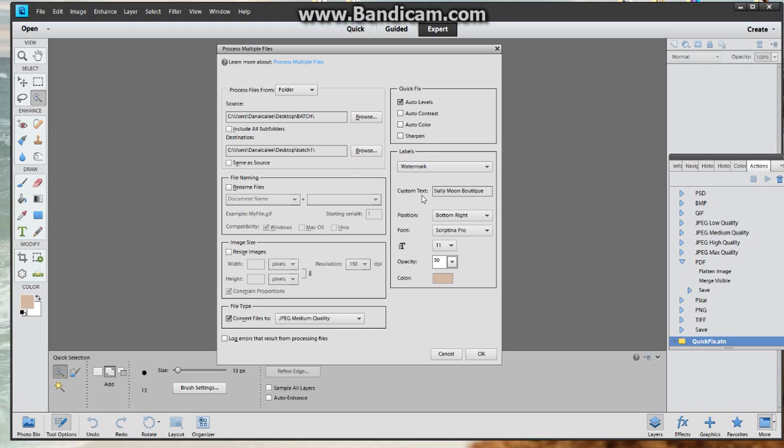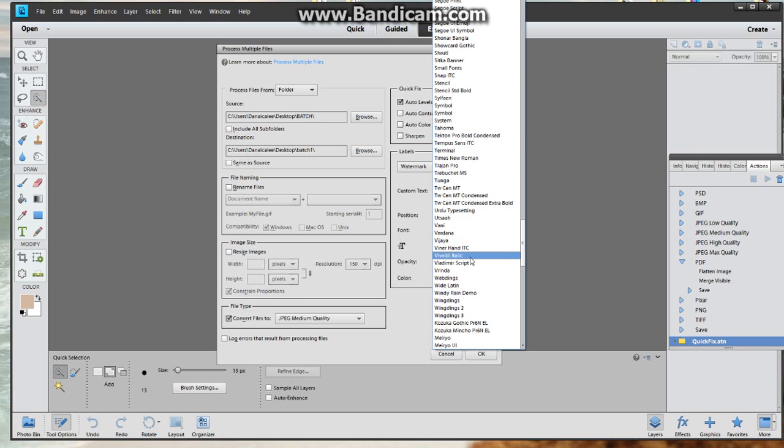Then you have your custom text, so put in whatever you want to say. That's my boutique name. You have your position. They give you the options of bottom right, centered, and bottom left. I'm picking the bottom right. We'll see what it looks like. Your fonts. There's tons and tons of fonts to choose from.